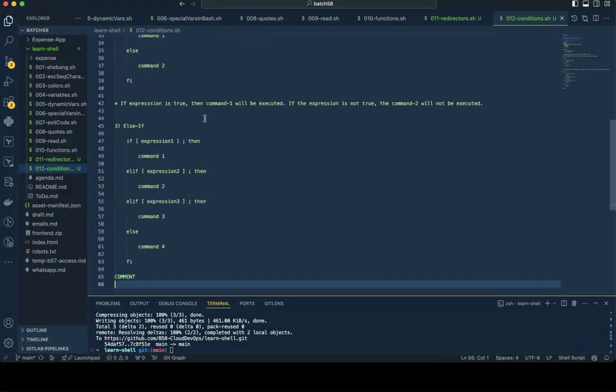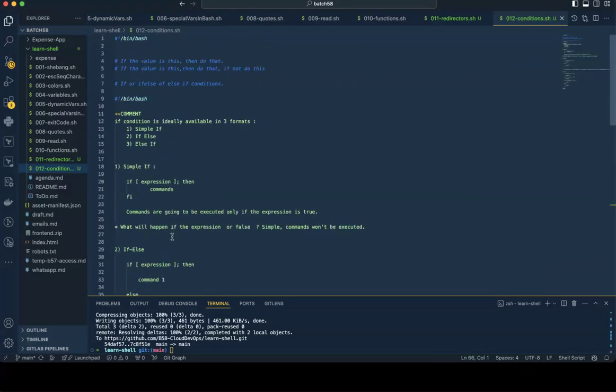You take any programming language, these are widely used. First is simple if. That means you open if and close it with fi, and you mention the expression, and whatever expression you mention here should be true. Expression is like 10 is equal to 20, that's false. If the exit code is equal to 10, then I want to execute this. That means if the value that you mention is true, then this statement will be executed.